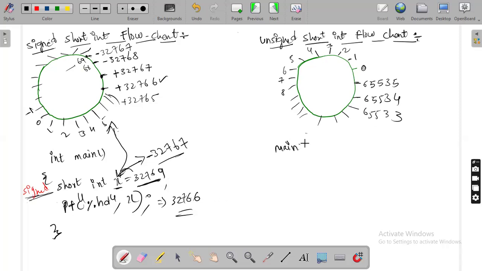Similarly, here also, main function, unsigned short int y equal to, let's take 65535. So first of all, tell me, y belongs to which data type? Short int. Signed or unsigned? Unsigned. Unsigned means y can store values from 0 to 65535.